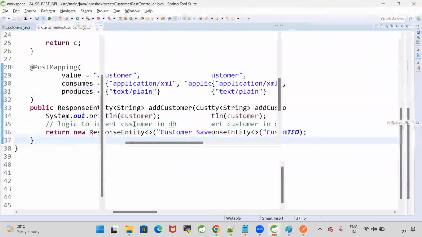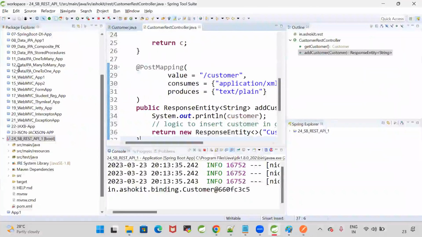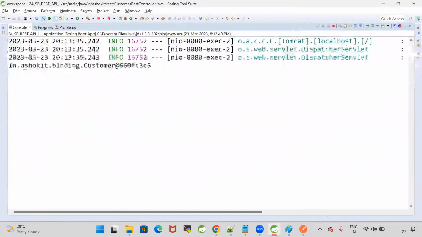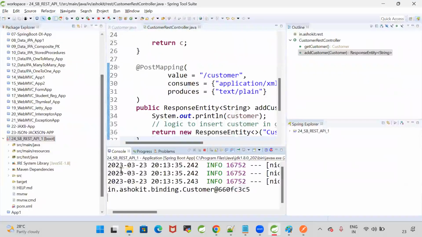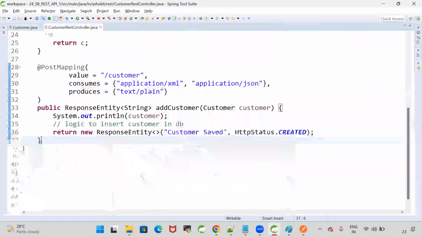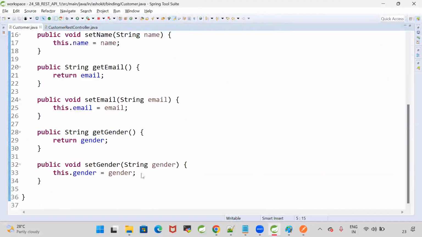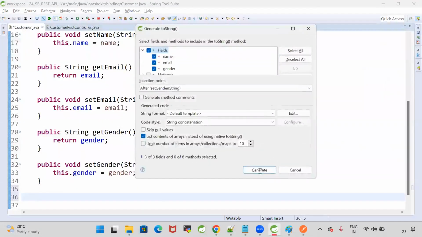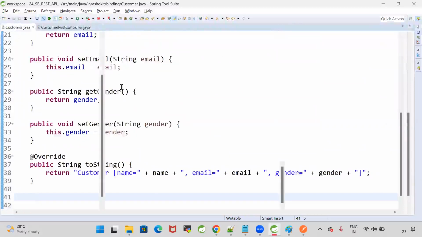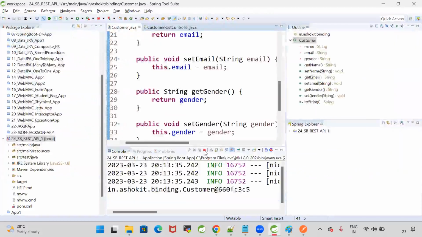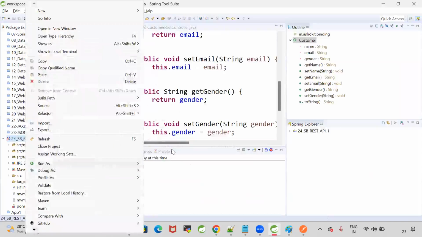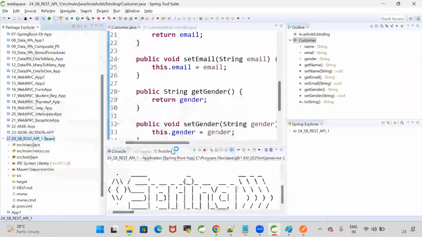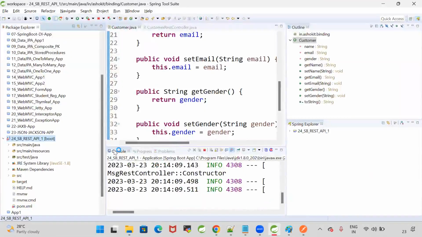Go to the console. Guys, that customer object is there. We need to override the toString method to see the content of the object. Let me override the toString method. Really, did we get the customer XML in the form of a customer object or not? Let me stop the server. I changed that code. Let me run this, run as Boot application.